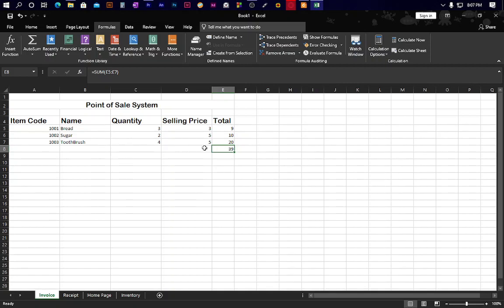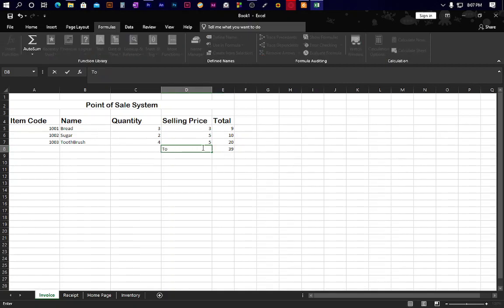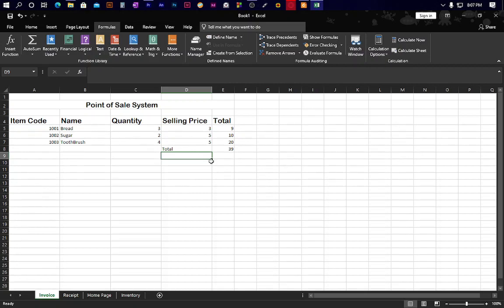I think we are understanding. Here we can be typing total and then printing out to the customer, giving the customer, let me say, a total value in here, and then printing this thing as a receipt.